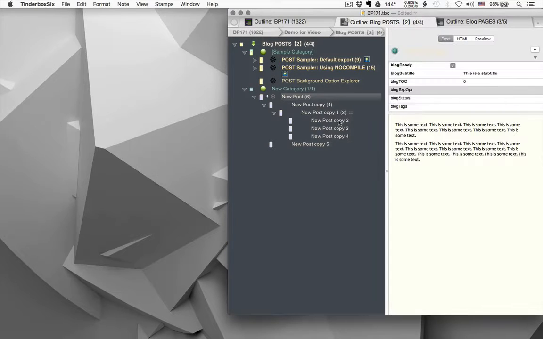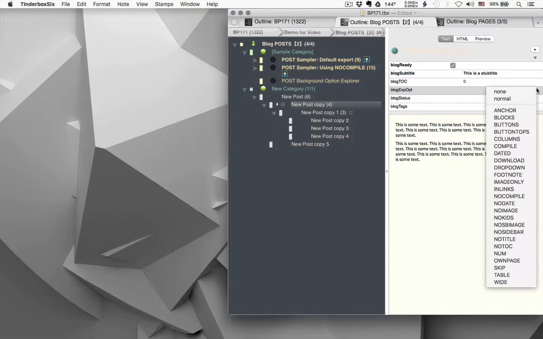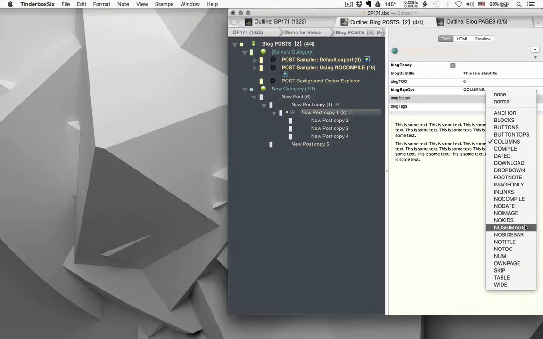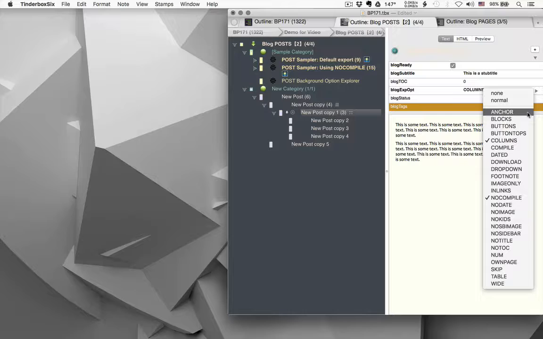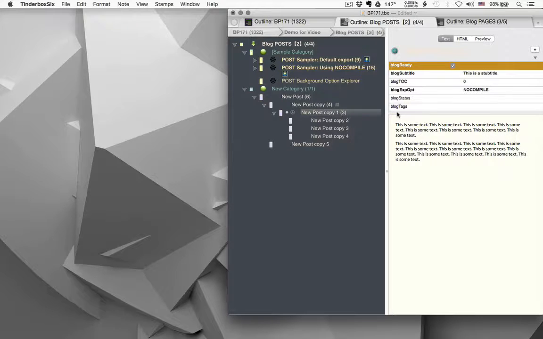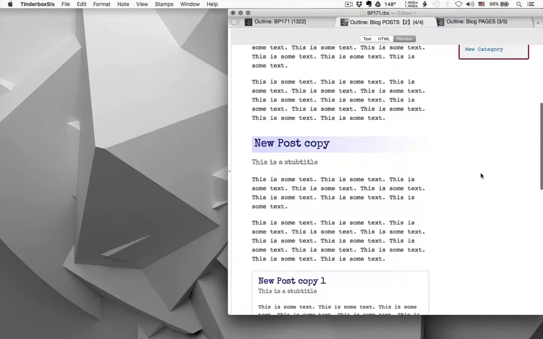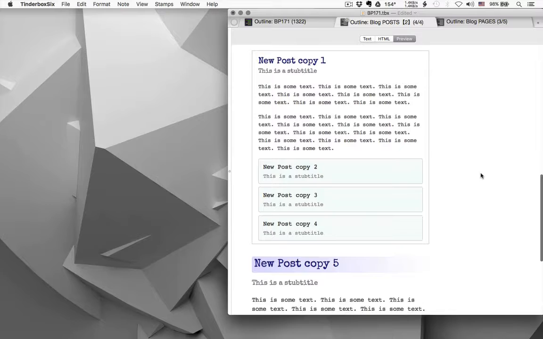Let's say I want the child of this one to be a block, and I want these to be SmartButtons. This is a nice effect. Look. See?